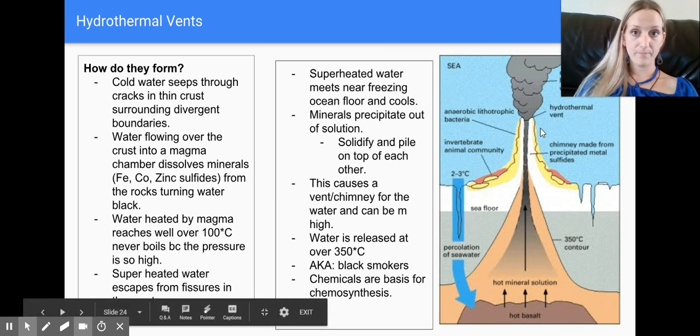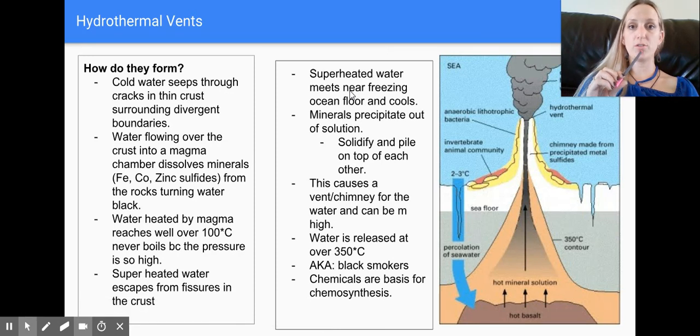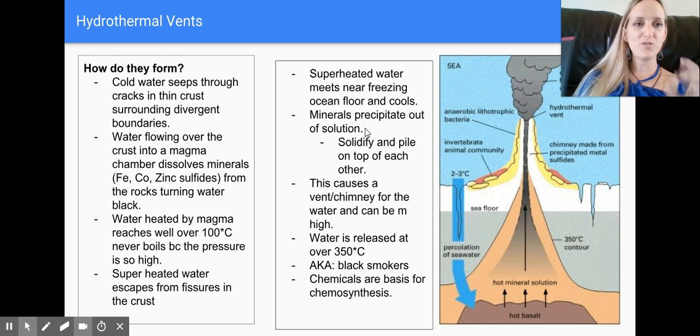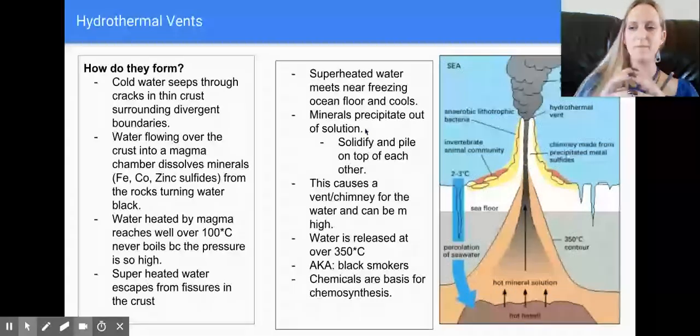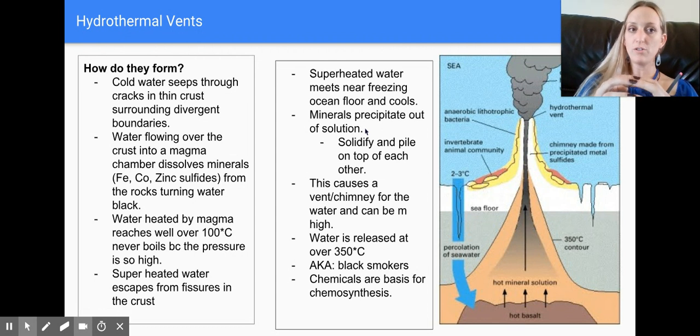Then what? That superheated water is going to be really close to super cold water at the bottom of the ocean. So with those dissolved particles, it's going to cause these particles to solidify within their solution, and that's called a precipitant. In 8th grade, when you do physical science, you should have talked about a chemical change. You know that there's a chemical change happening because it could cause a color change. It could cause a change in state.